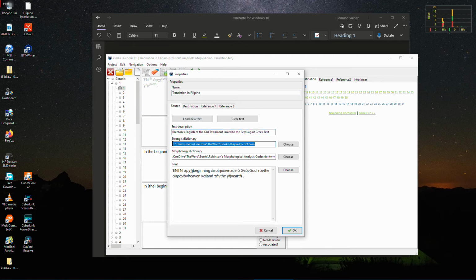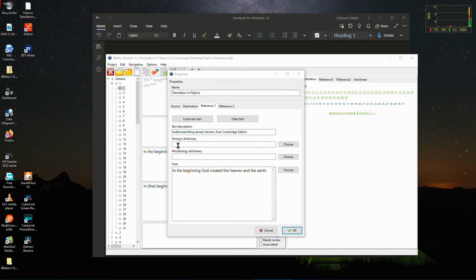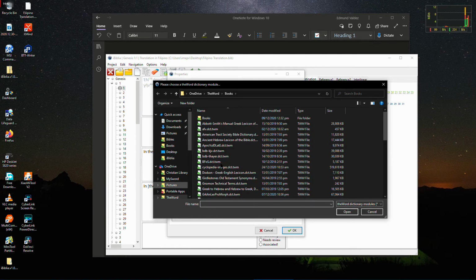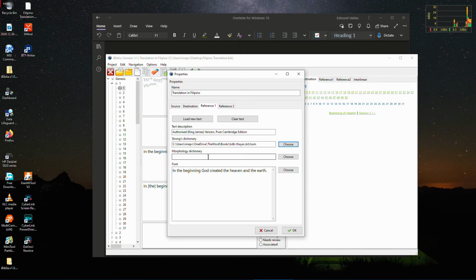I'm going to go ahead and click my reference. Reference number 1 is the author's English version. This module uses both Hebrew and Greek, Hebrew for the Old Testament and Greek in the New Testament. So what I'm gonna do with my Strong's Dictionary is use a dictionary that has Hebrew and Greek lexicons. Okay, so I think this is it. And my morphology, I can just make use of the other one and hit set.